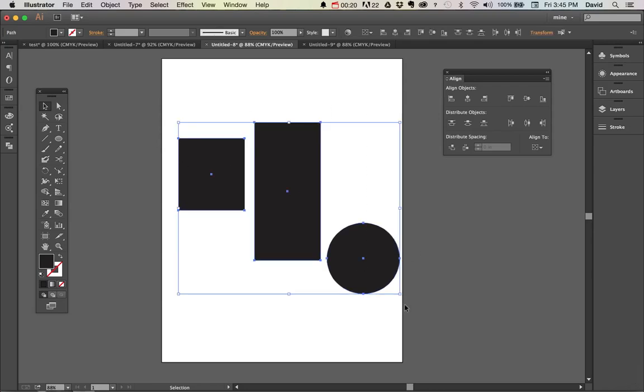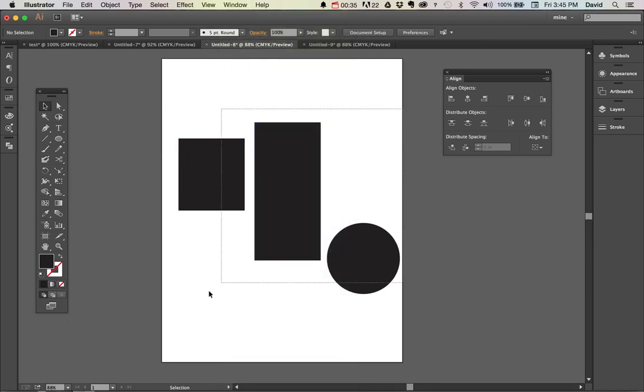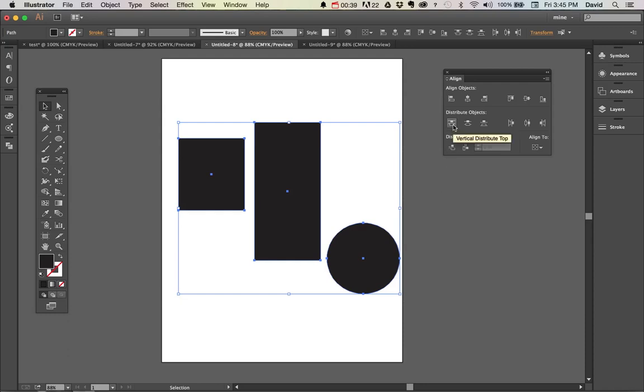So if I have these objects, right, I could pull them up and eyeball them, make sure they're aligned, or if I had the guides on, I could do it that way. But the Align palette is really great. So if you don't have the Align palette, it's Window, Align. So let's select all three of these objects, and what I want to do is line them up to the top.